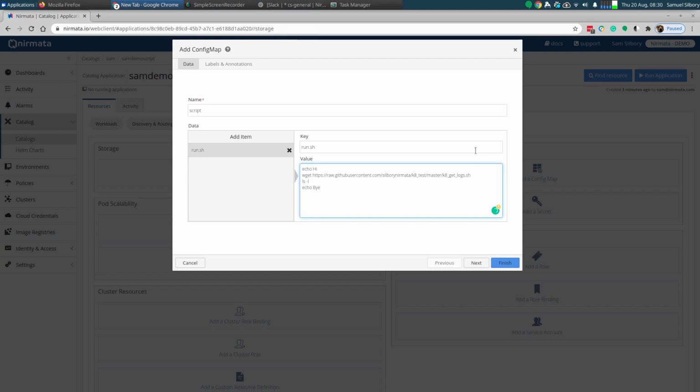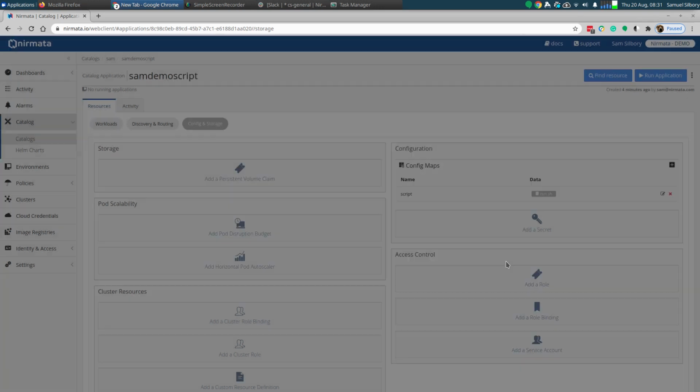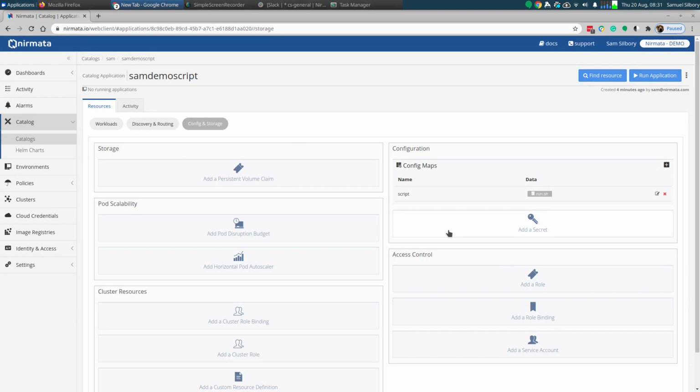So the thing to remember here is your config map name is script. When we mount this as a volume, this is going to be the volume we're mounting. Once we're in the directory, every key we put in that directory is going to be a file. In this case, my key is run.sh, so it's going to create a file run.sh with these contents. And we don't need to do any labels or annotations or anything like that.